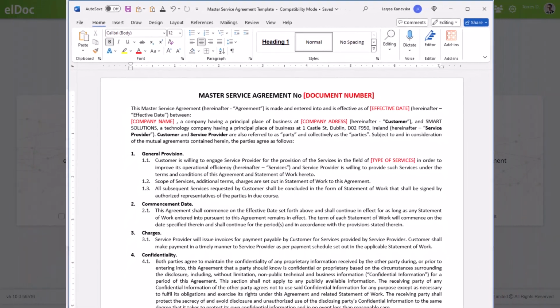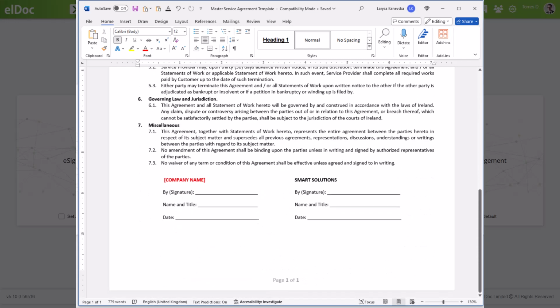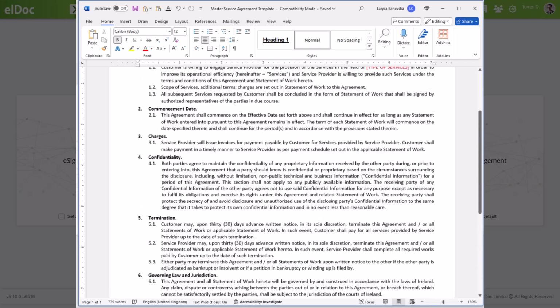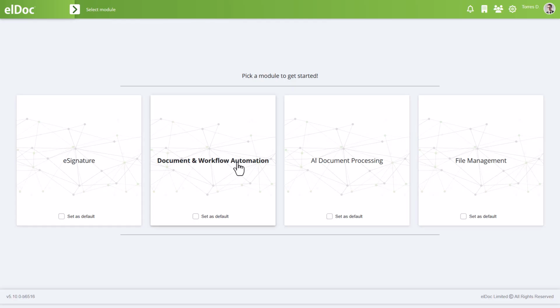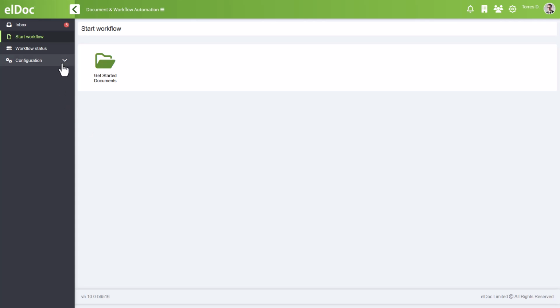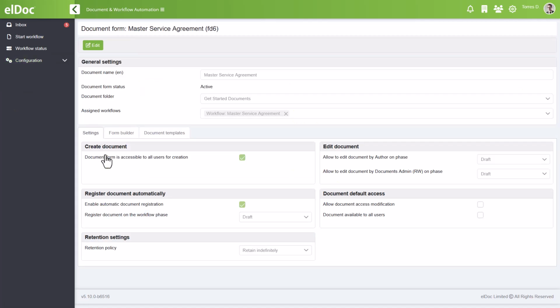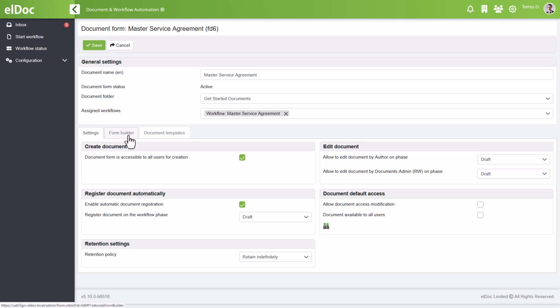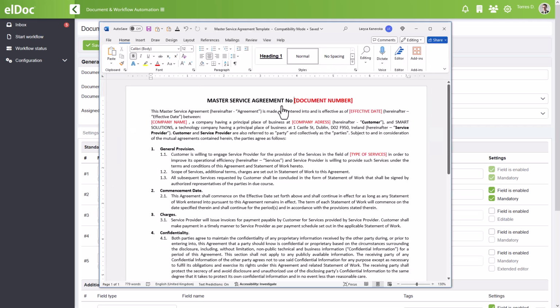Next, you'll need to allocate specific attribute ID field codes to the fields within your document template that you intend to have auto-populated when users initiate a new workflow. To achieve this, navigate to the Form Designer and select the desired document type. From there, head to the Form Builder tab. You'll need to copy the ID field codes and insert them into the corresponding section of your document template.